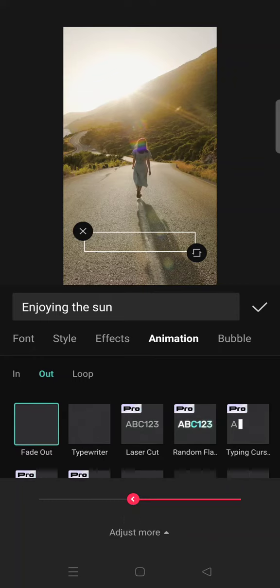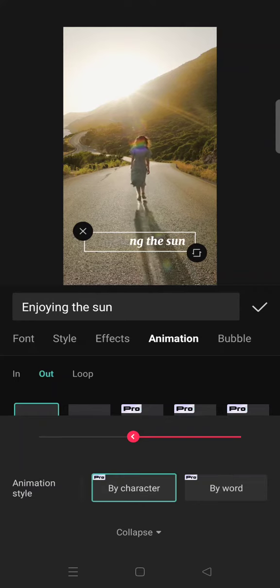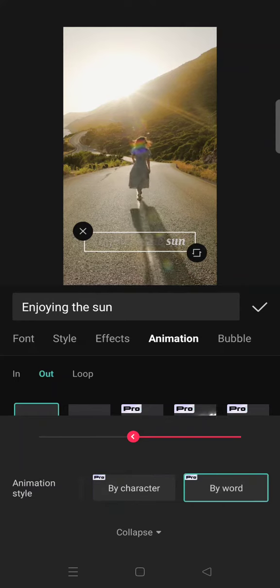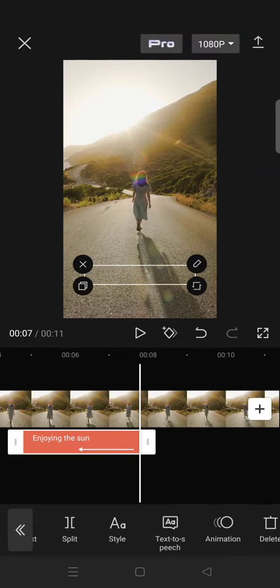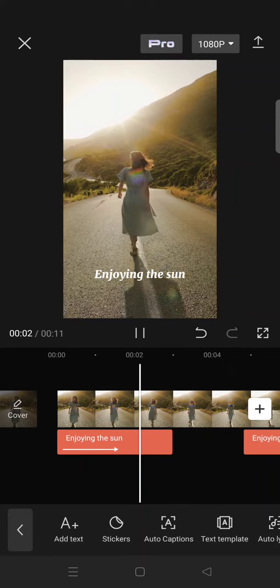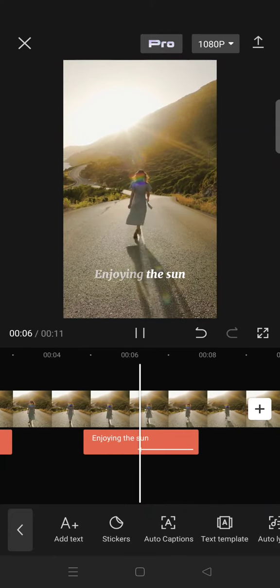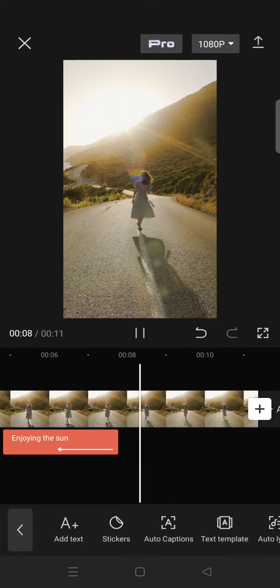You can just do the same, click on adjust more and go with by word, or you can also use it by character like this. I'm going to just go by word and click on a check icon. So now your tags will go like this. It will have a fade in and fade out animations by word.